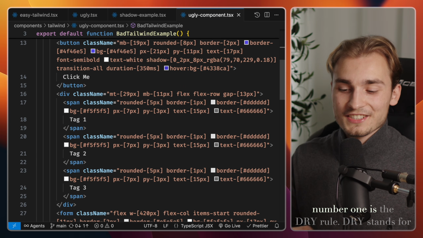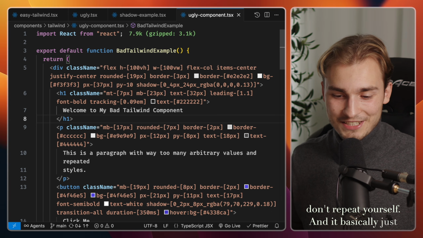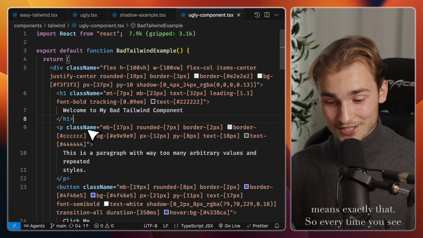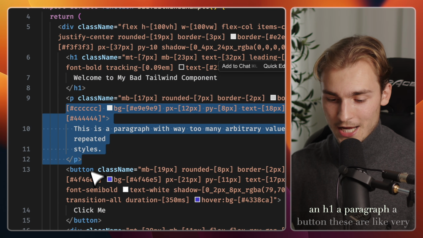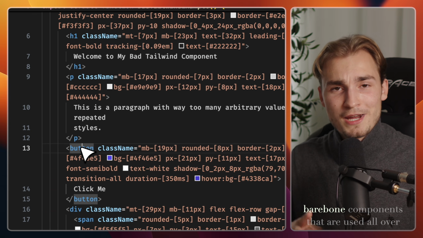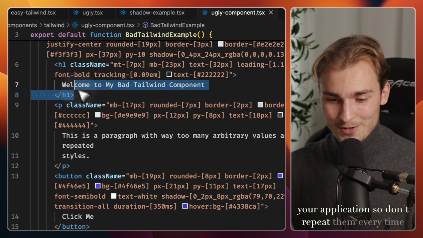And tip number 1 is the DRY rule. DRY stands for don't repeat yourself, and it basically just means exactly that. So every time you see something that gets repeated, like for example an H1, a paragraph, a button, these are very bare-bone components that are used all over your application. So don't repeat them every time.